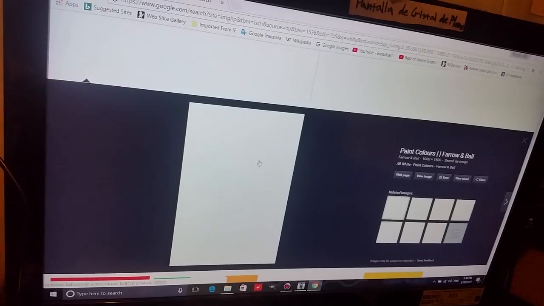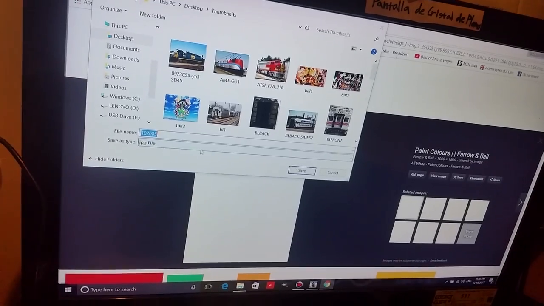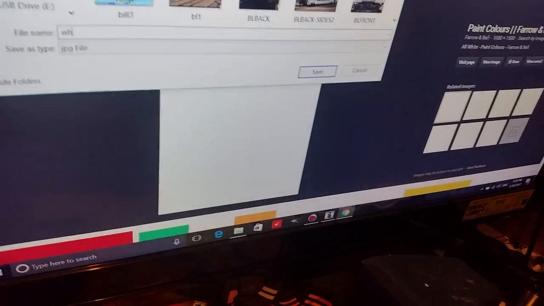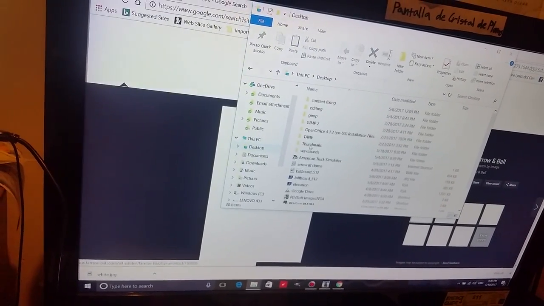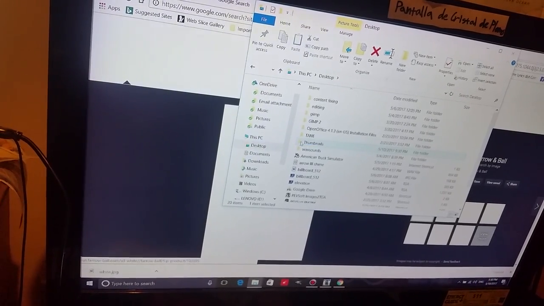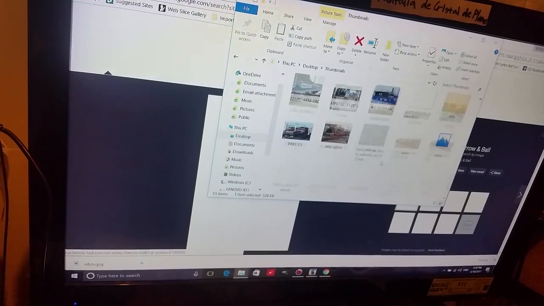Okay, this is just the color white, so I should be able to just copy this and save the image as a JPG file. I'm just going to call it white, to make it easier to find. Alright, save that. Now, where's the folder? I'm going to go to the folder that I saved it in. Oops. Where did I put it? Here it is.